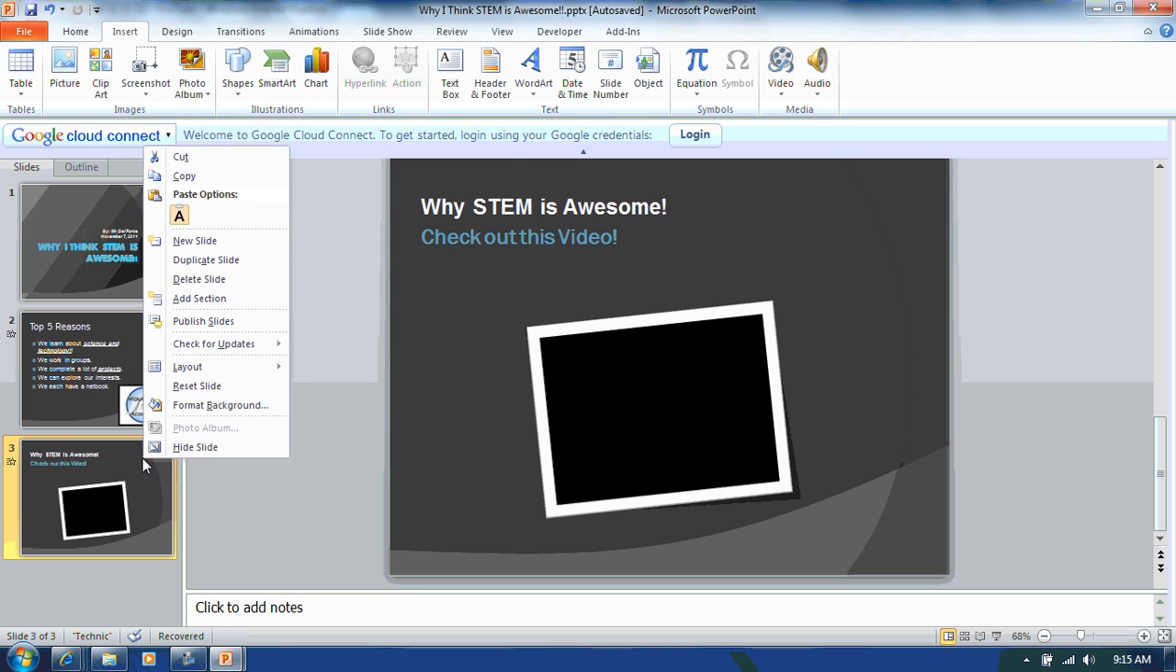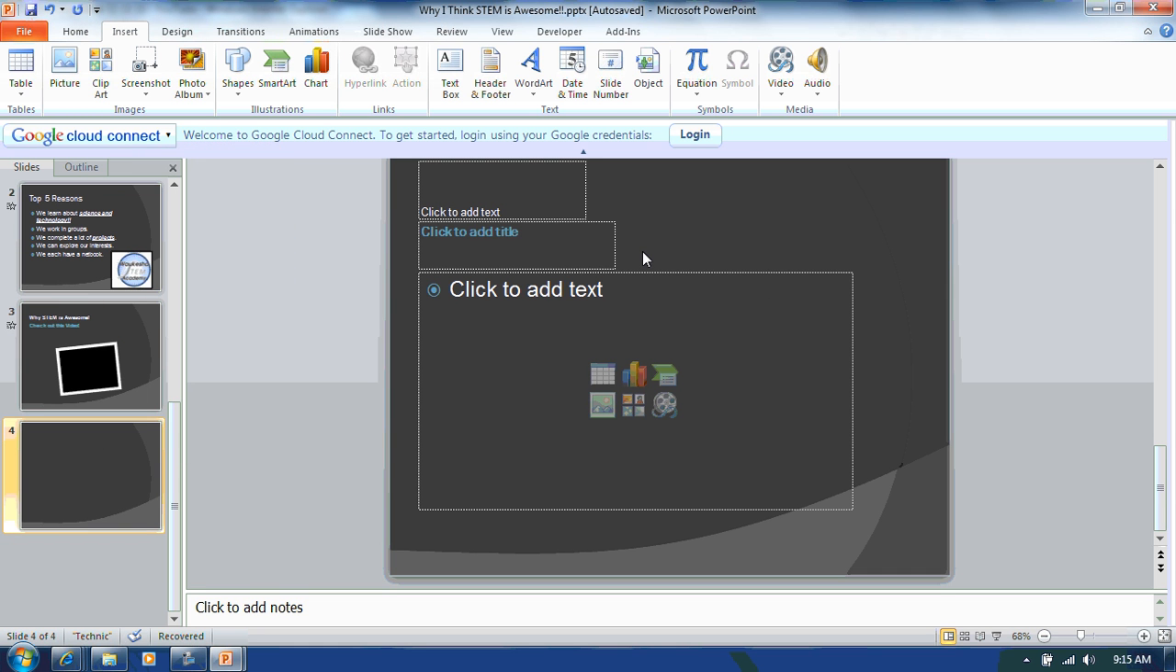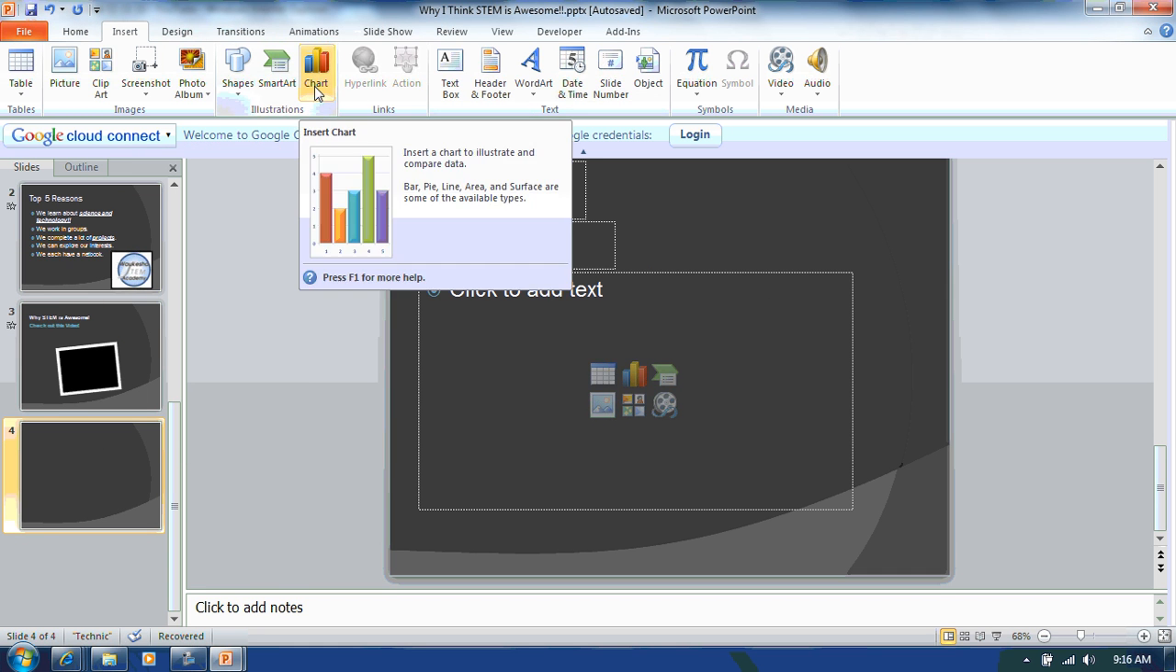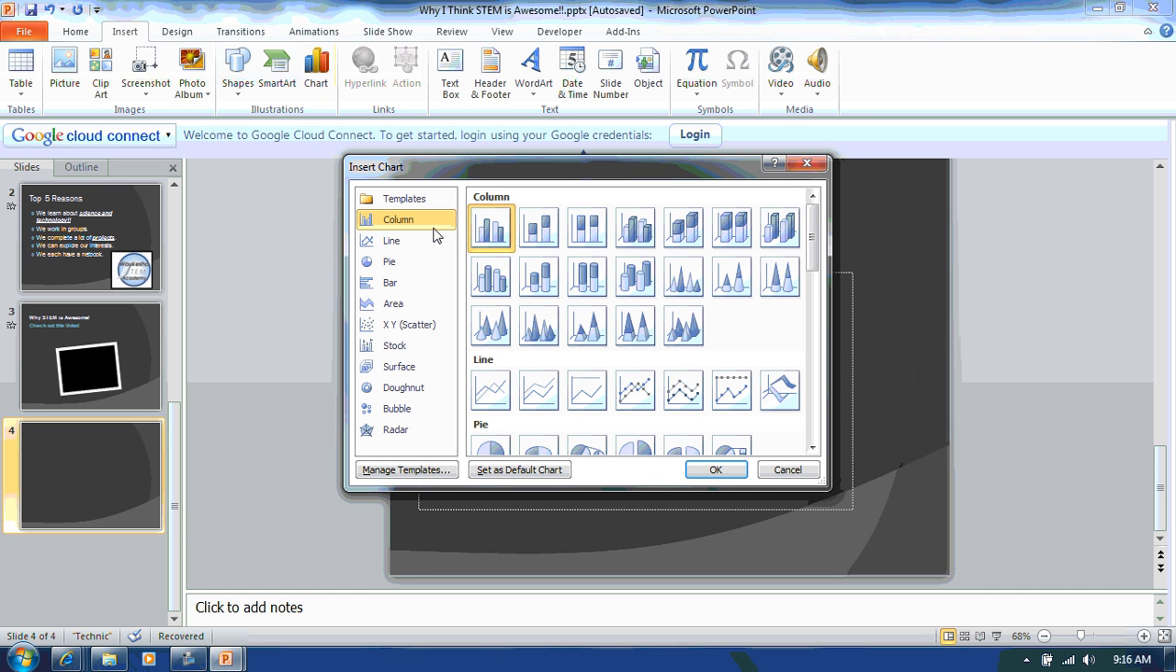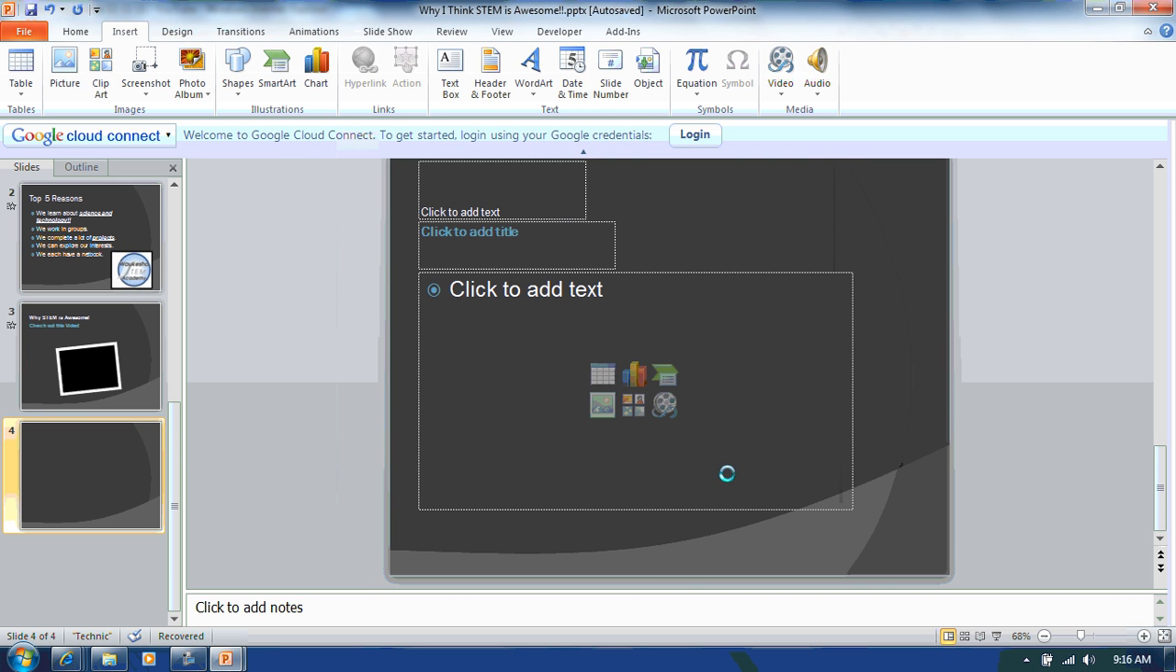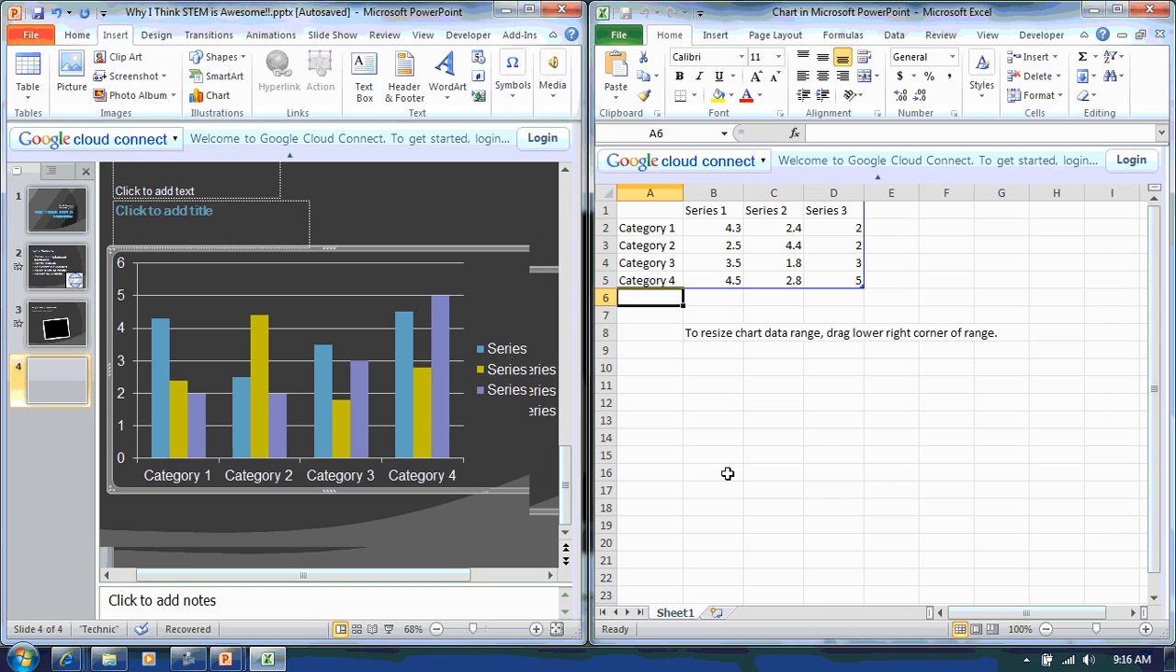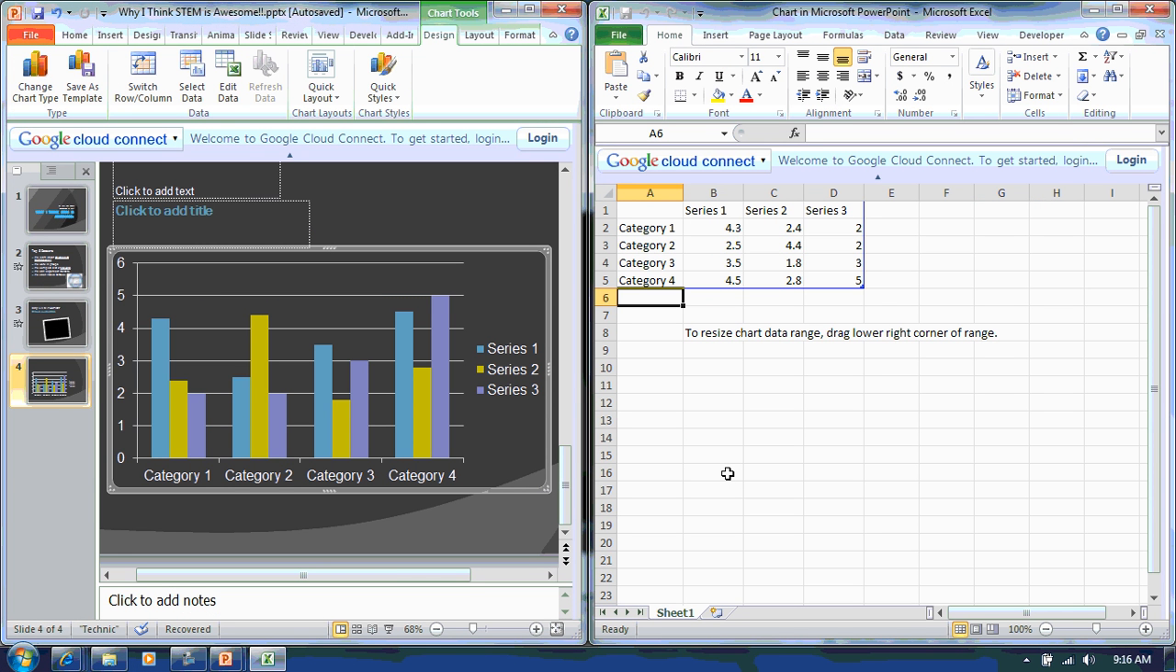So I'm just going to go ahead, right-click, and put in a new slide. And let's say you want to show us some graphs about how many students are going to STEM. I'm going to go up here and insert a chart. And let's say I would just want to insert a very simple bar graph or column graph. I'm going to go ahead and press OK. Now, a couple things are going to happen. First of all, your graph is going to be inserted, but then an Excel spreadsheet will open up.